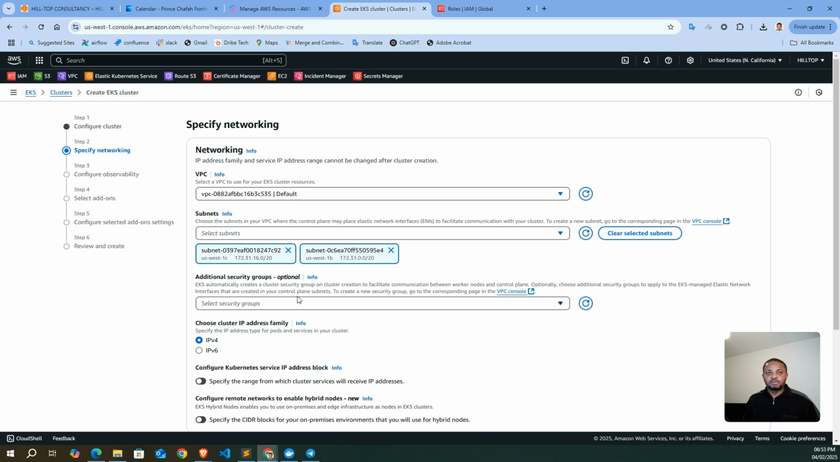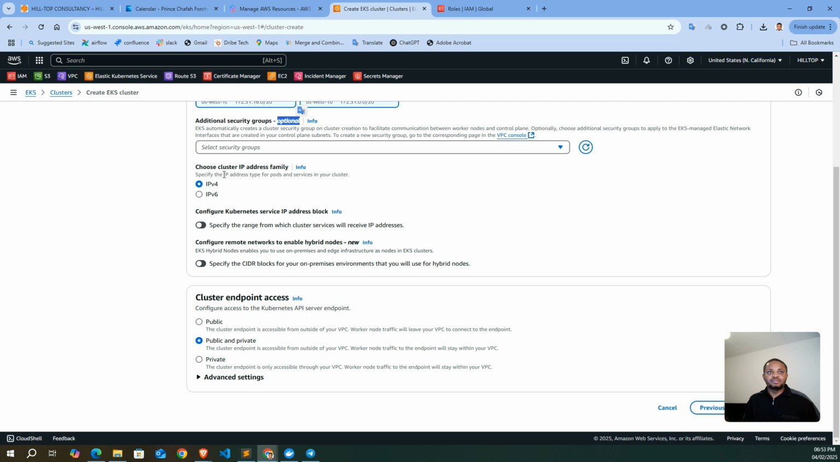And for security groups, it's optional. We don't have any additional security group to add. So it's going to create a default security group for this cluster. And what is your IP stack? We're definitely sticking with the IPv4 stack. So we leave all other settings as default. For cluster endpoint access, we want both the public and private endpoint access to our Kubernetes cluster.